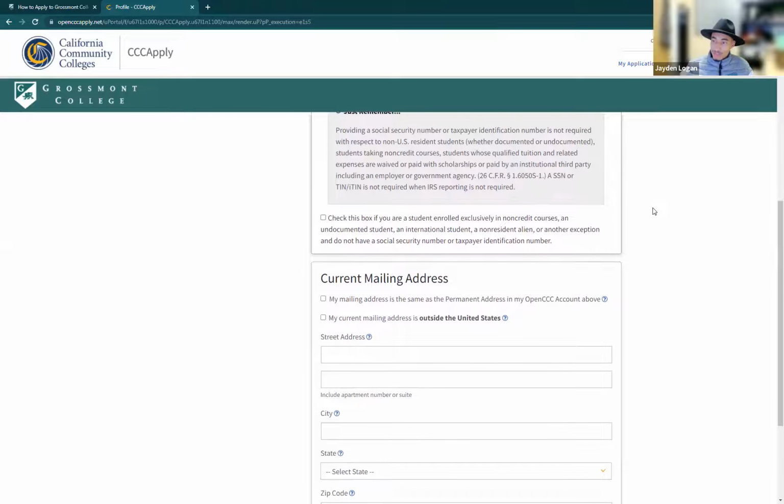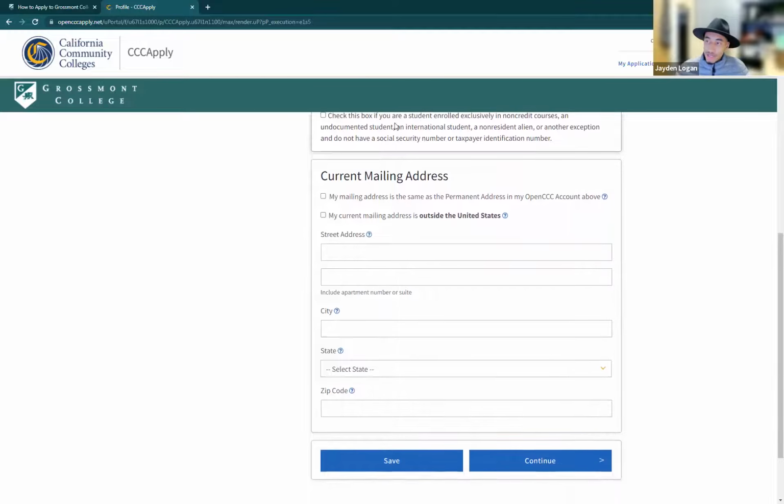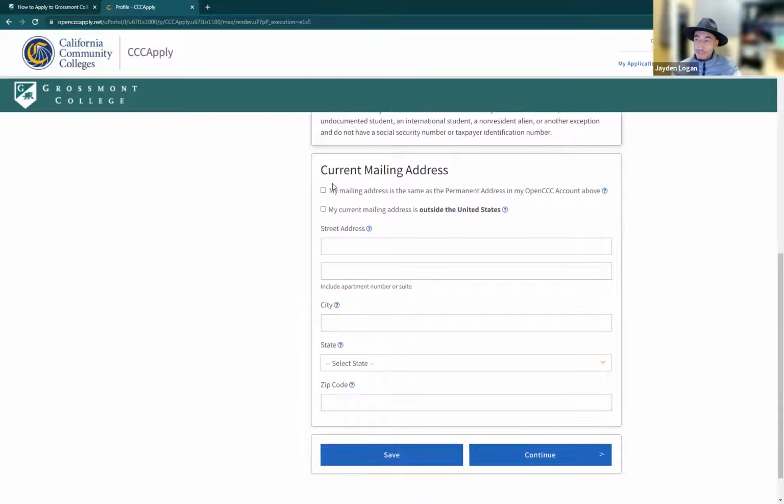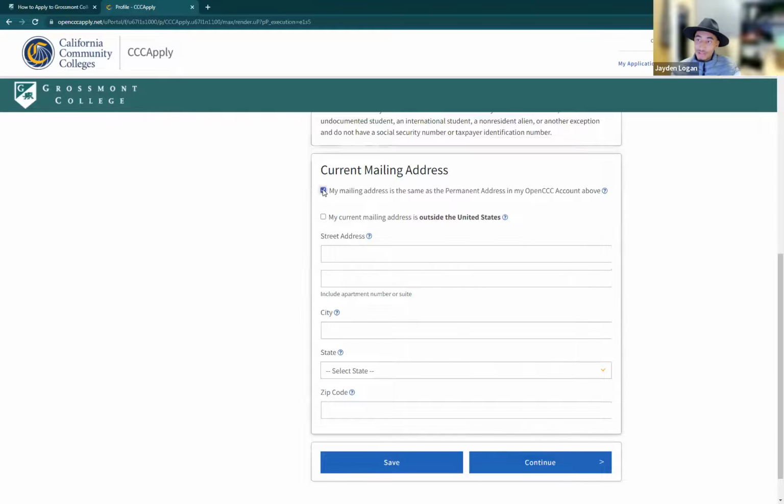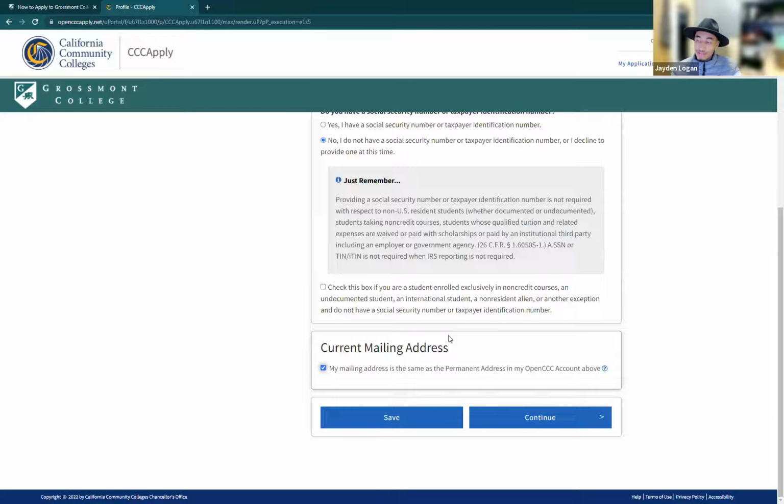Continuing on, it's going to be asking for a current mailing address. If you want to receive your mail at a different location than where you live, you can definitely enter that here. If it's going to be the same address that you put into your OpenCCC account, you can click here, and it will delete that area, because it's going to use the same address that they have on file for you.